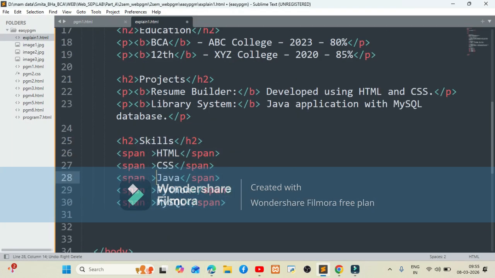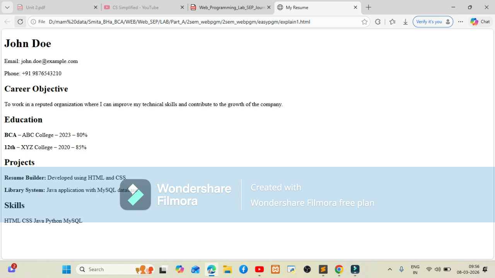Now here if you see there is one more subheading called skills. We have used the H2 tag for that, and here I have used the span tag for HTML, CSS, Java, Python and MySQL. We are going to apply CSS specially for these, and because we want to apply it only to those particular elements, we are using the span tag. Let us see the output. Here you see how the skills are displayed: HTML, CSS, Java, Python, MySQL.